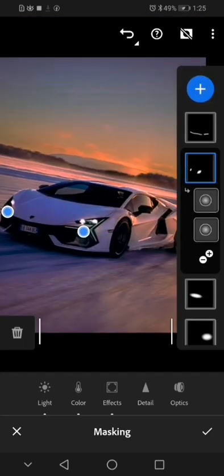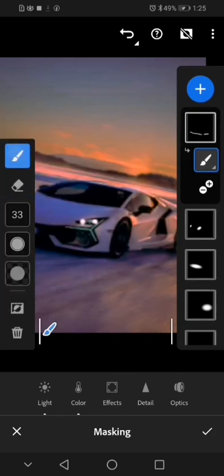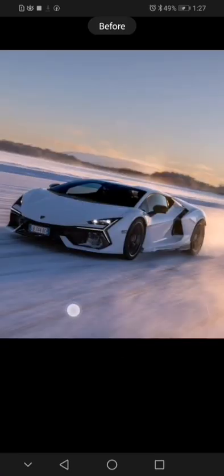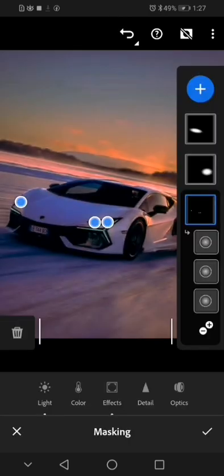Okay, then the last thing I did, this was not that obvious. I just wanted to change the shadow streaking below the car. That was all. That was everything. You can see this is before, without the settings, and you can see this is after.